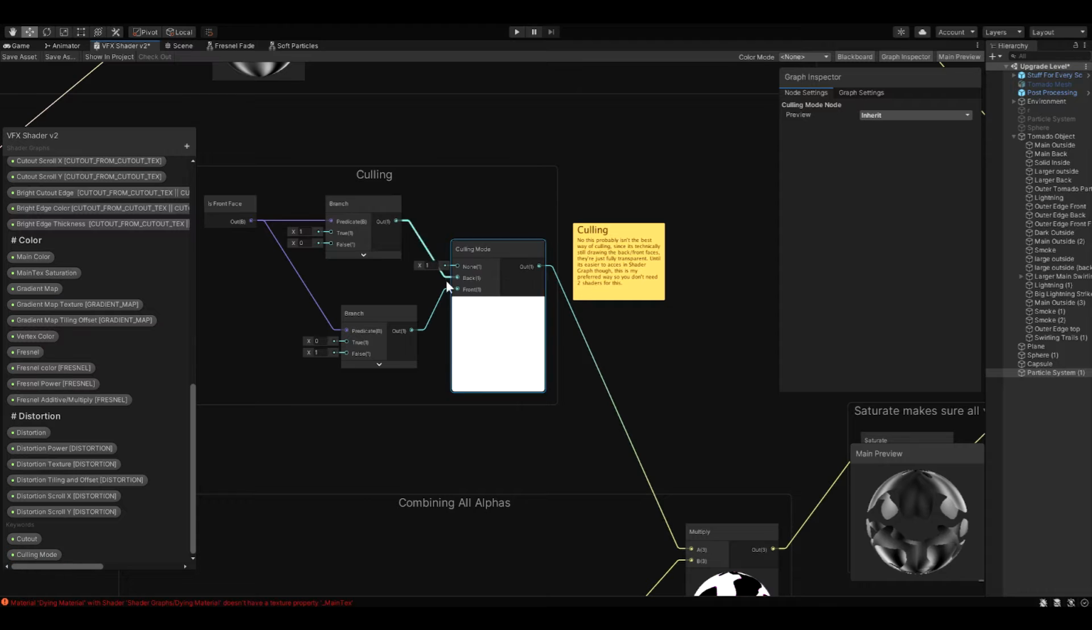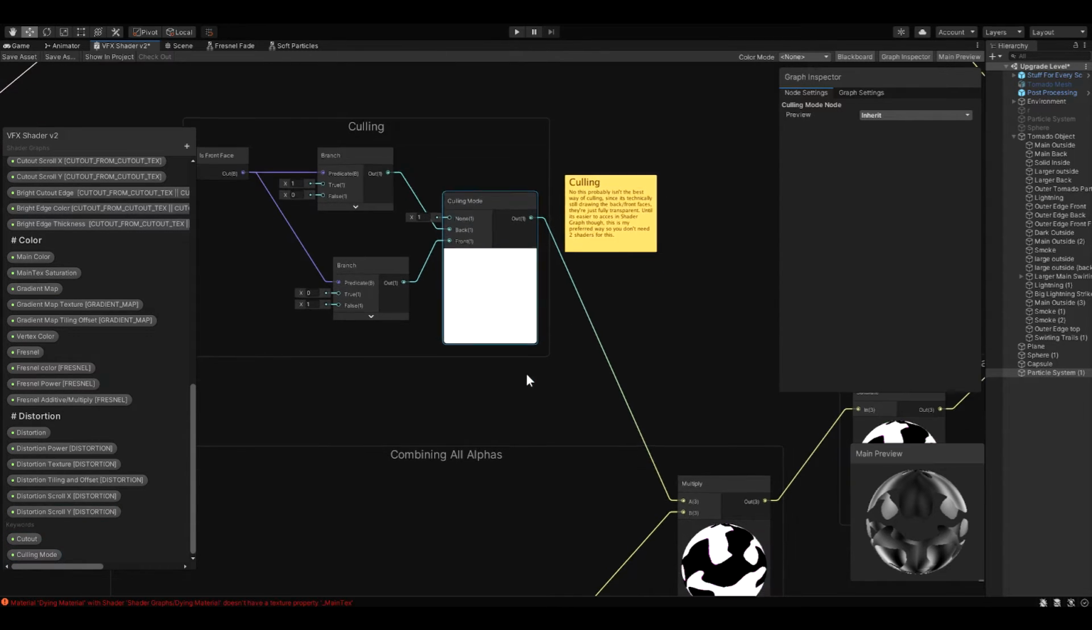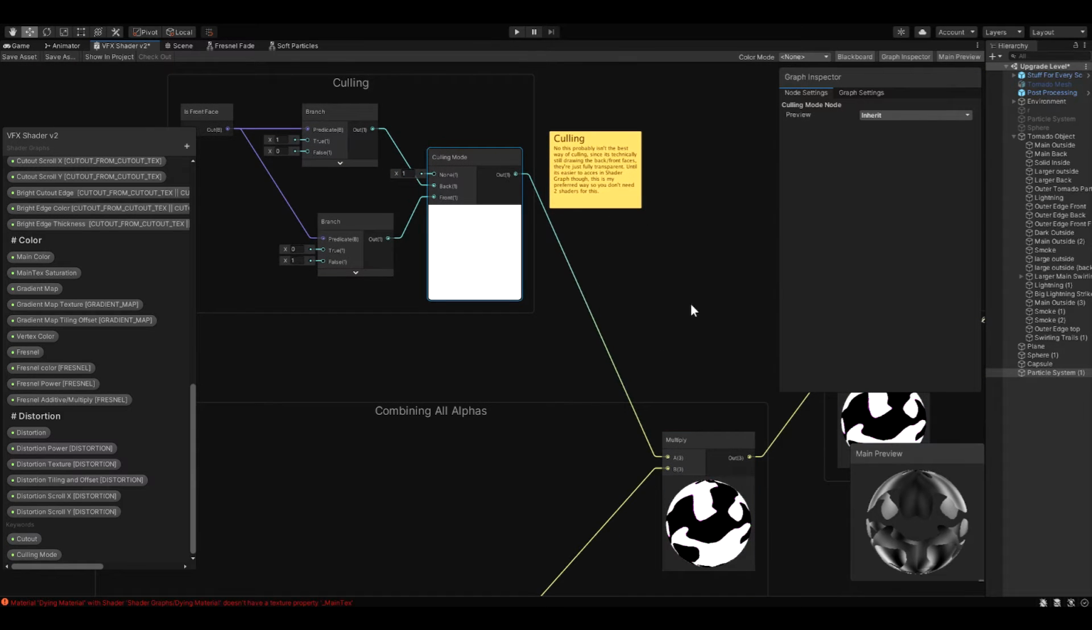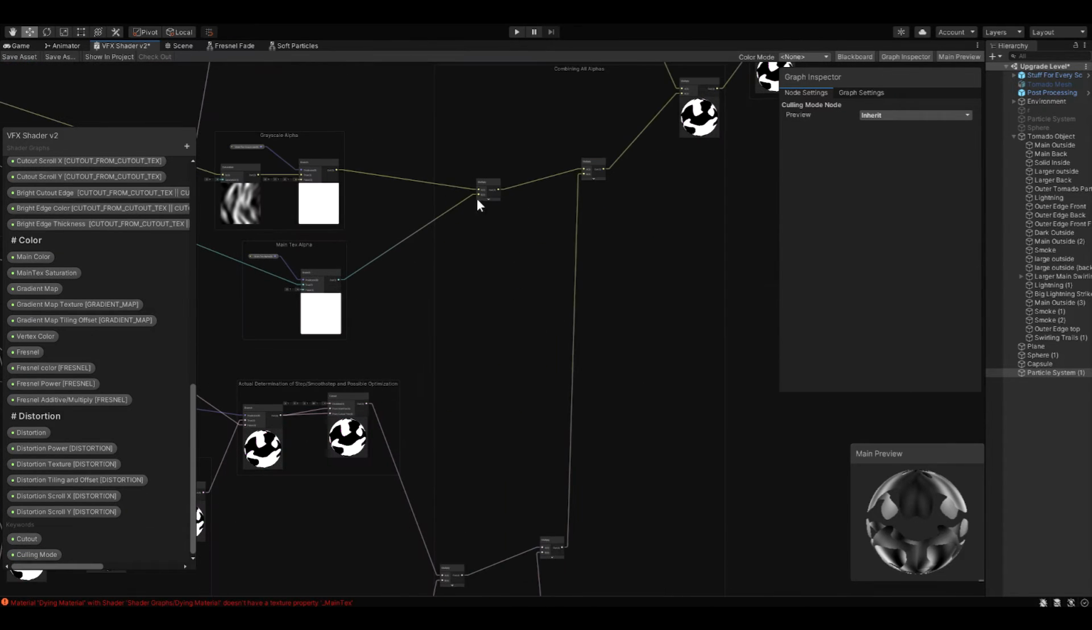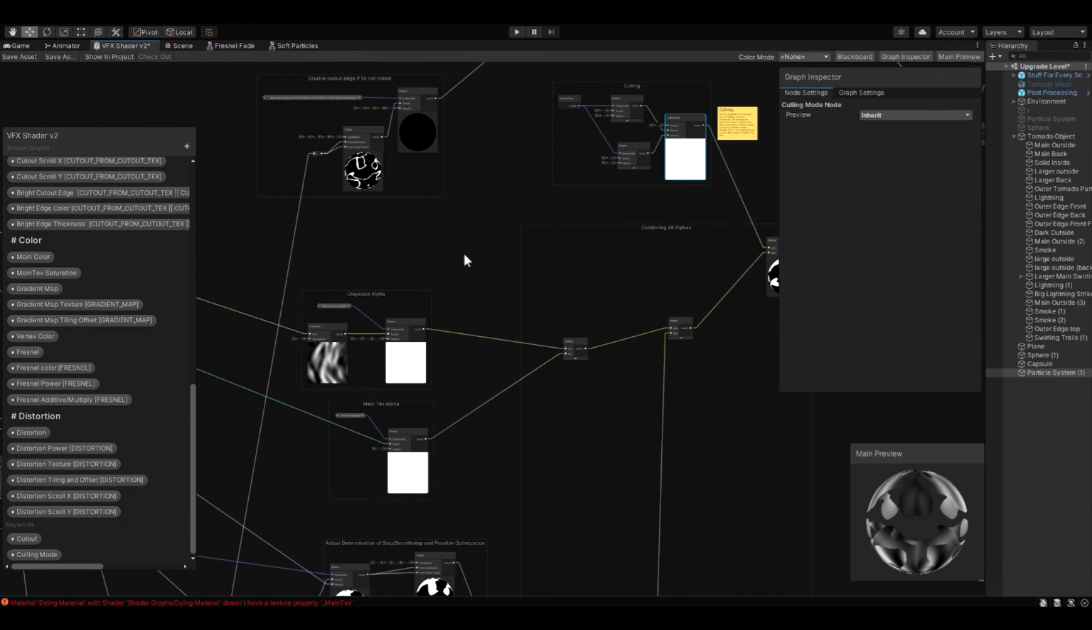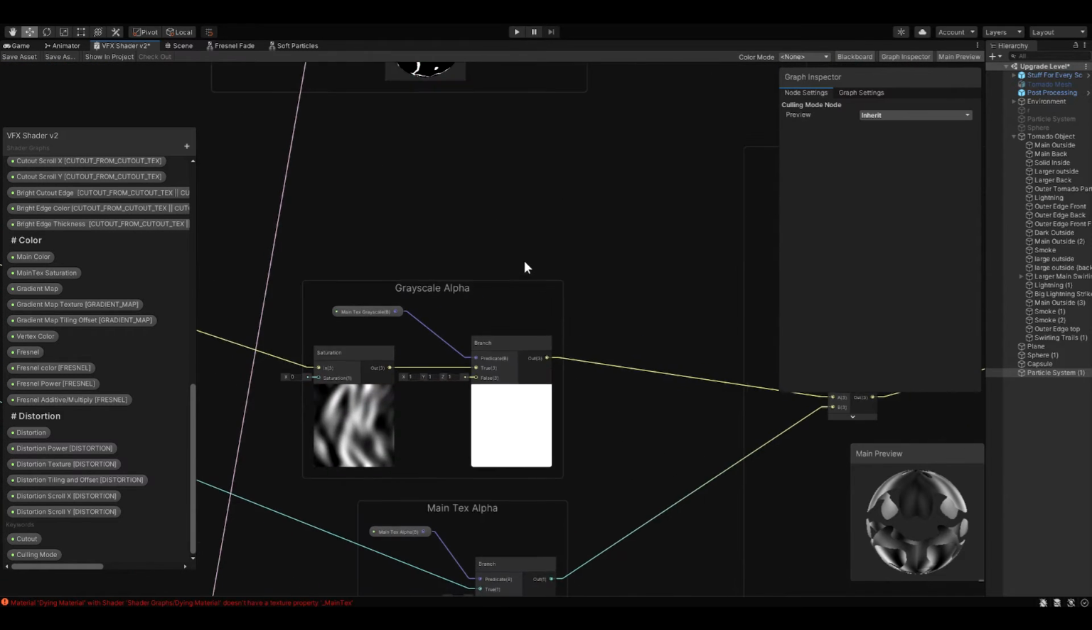But I know that they let you do an enum, which is exactly why I use them here for cutout and culling mode. Anyways, if you don't have any culling mode, you just do it as 1. You multiply this by 1, nothing happens. But if you do have culling mode, then you got back and front, you put it into the multiply. So this is literally just a bunch of multiply nodes combining all our alphas. We'll start at the top here.